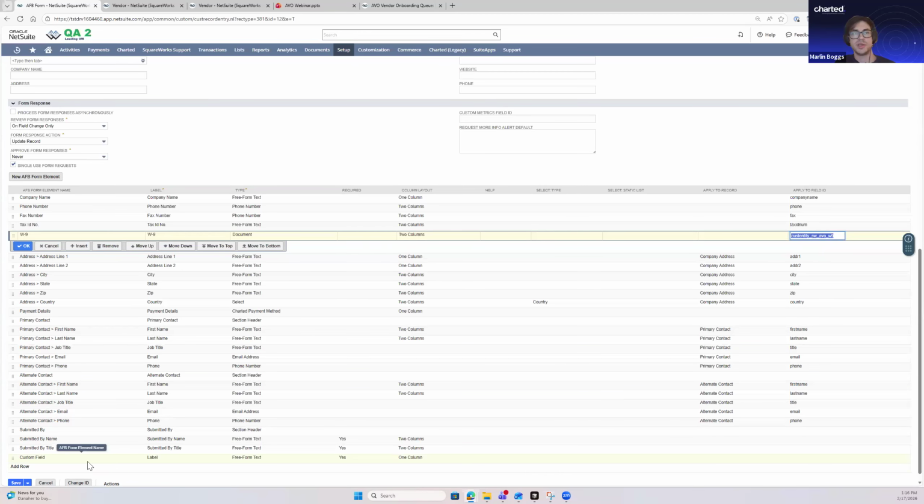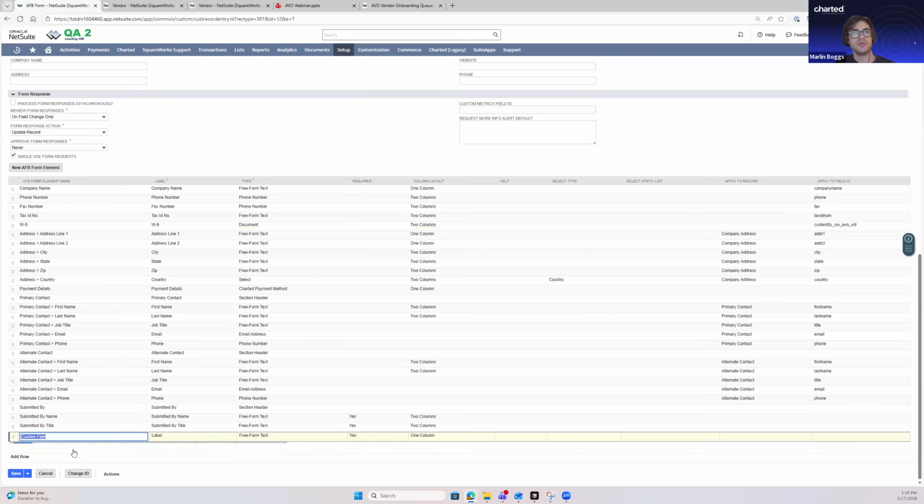So really the theme of this is, again, highly customizable, pretty flexible to your business, but also pretty simple to navigate. And it does sync directly inside of the vendor record once it's been reviewed. And I'll walk through that a little bit more.